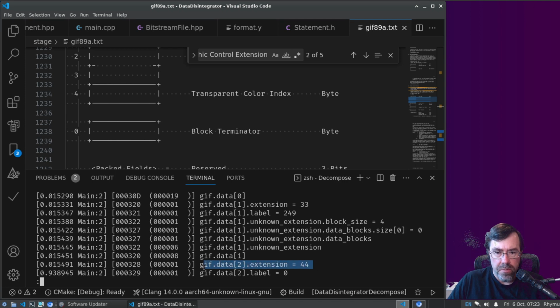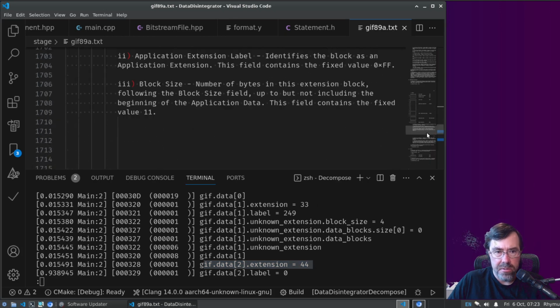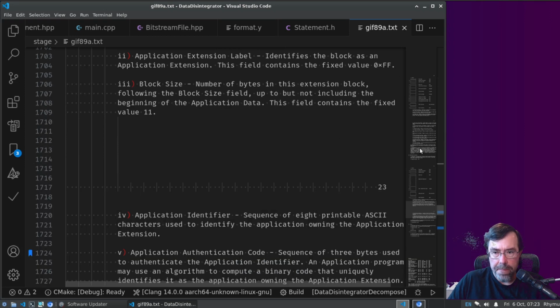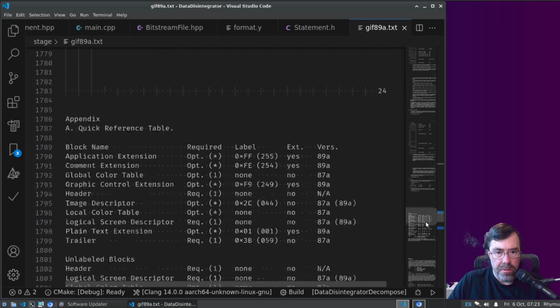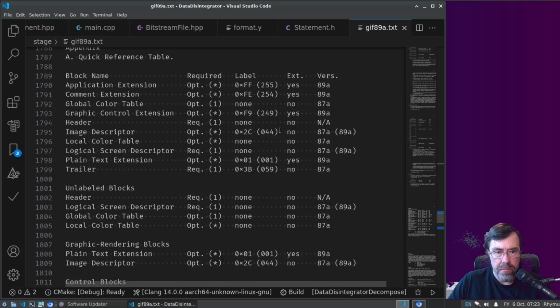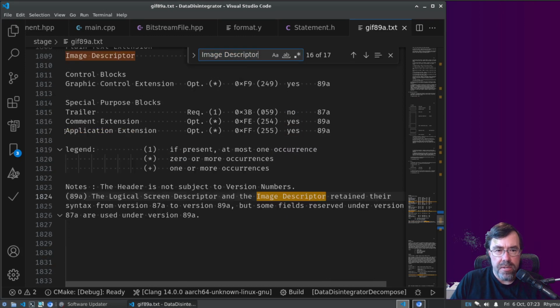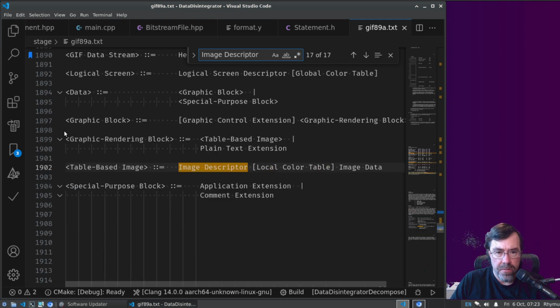Extension 44. Okay, so whatever's following after it is not an extension. That's what it is. So a value of 44, what is that? Okay, look here. 44, oh, there it is. It's an image descriptor, and it's not an extension. Okay, so does that mean all extensions have the same extension introducer?